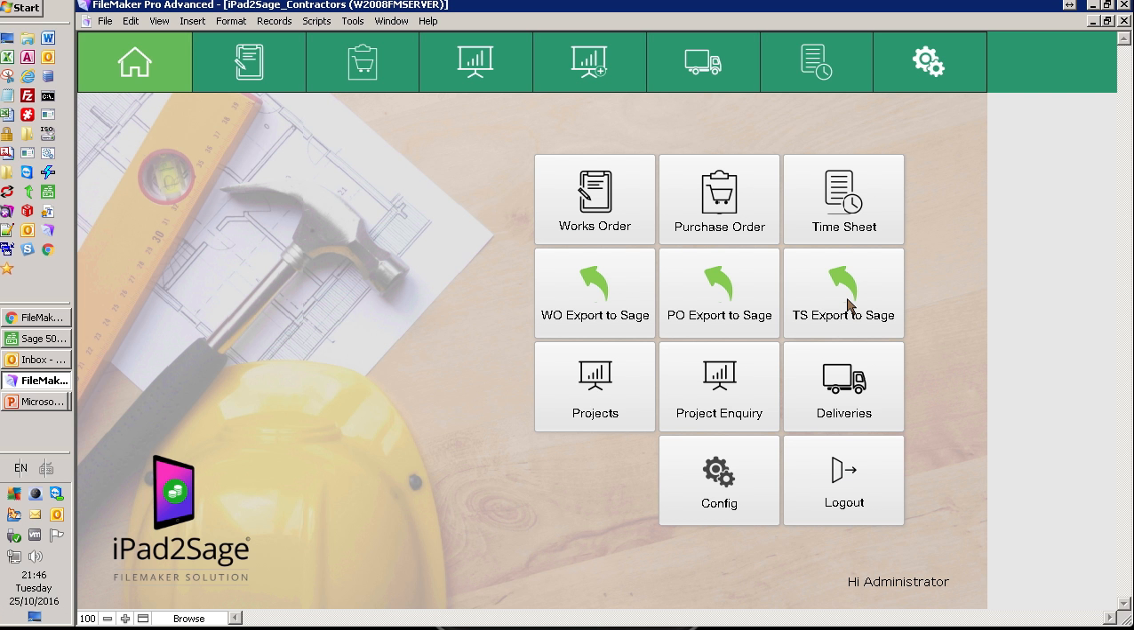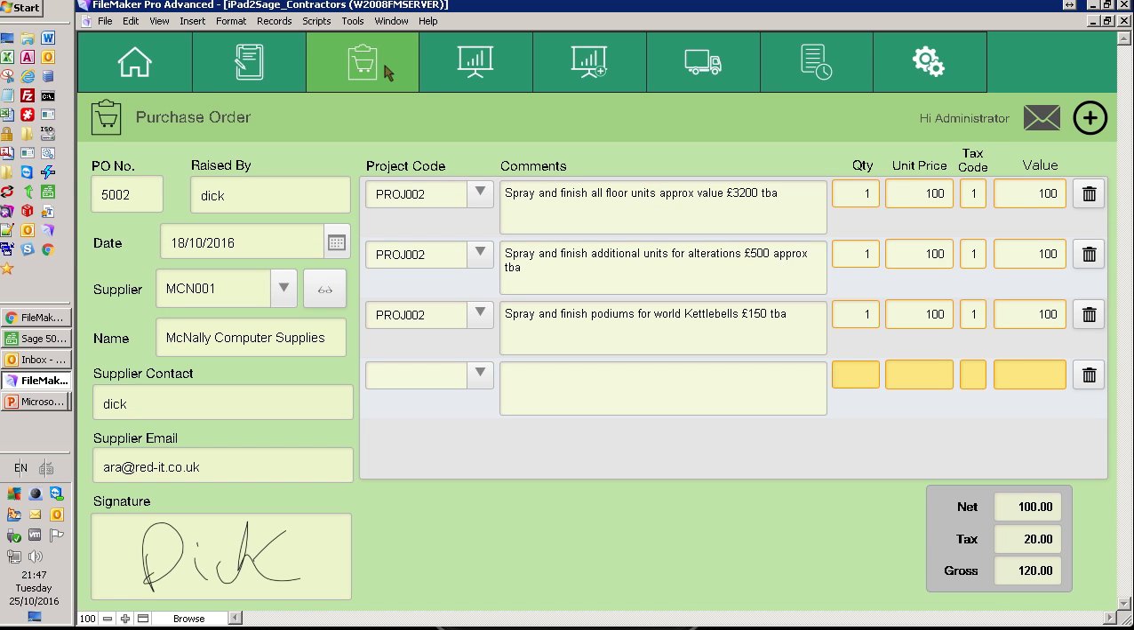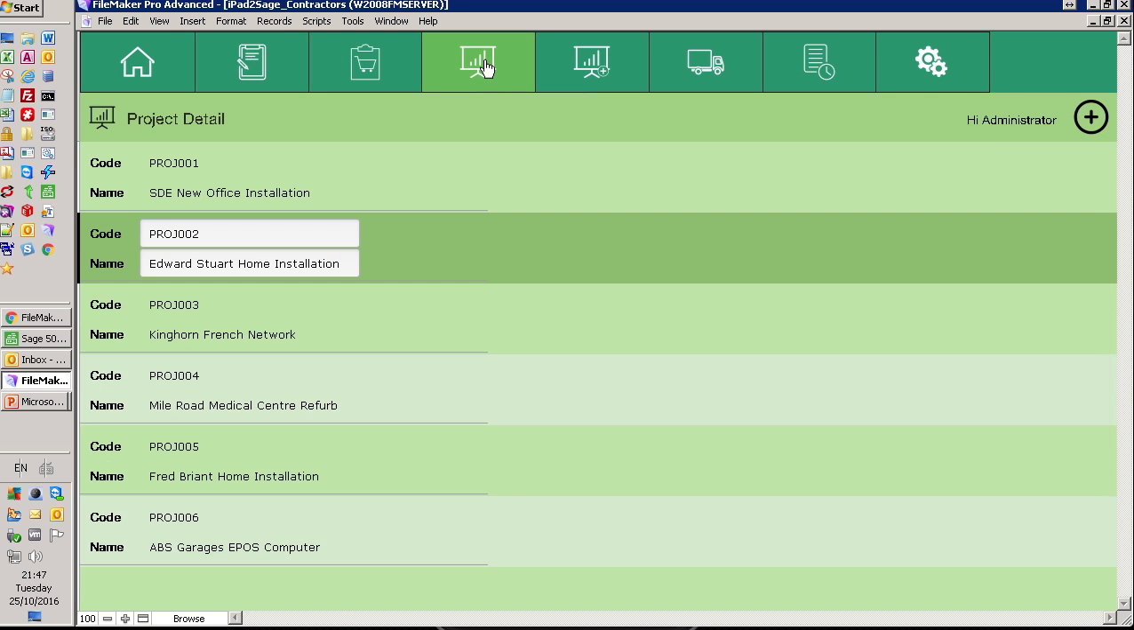So the modules that are included are things like works orders, which allow you to keep details of the work that you're carrying out on a particular client site, and by default it can capture signatures and pictures and things like that and send off PDF documents of work carried out. It allows you to raise purchase orders, and again you can capture things like signatures and images and so on, and all of this stuff gets imported into Sage, which we'll have a look at in a second.